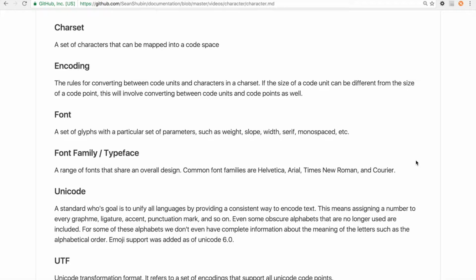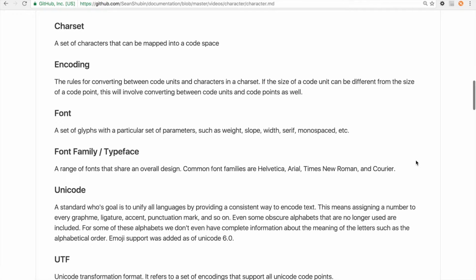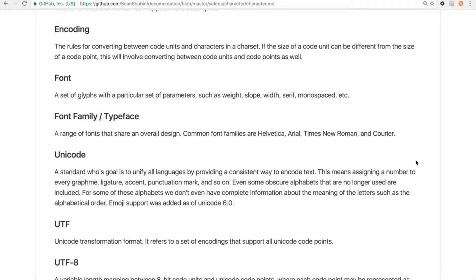A char set is a set of characters that can be mapped into a code space. An encoding is the rules for converting between code units and characters in a char set. If the size of a code unit can be different from the size of a code point, this will involve converting between code units and code points as well.